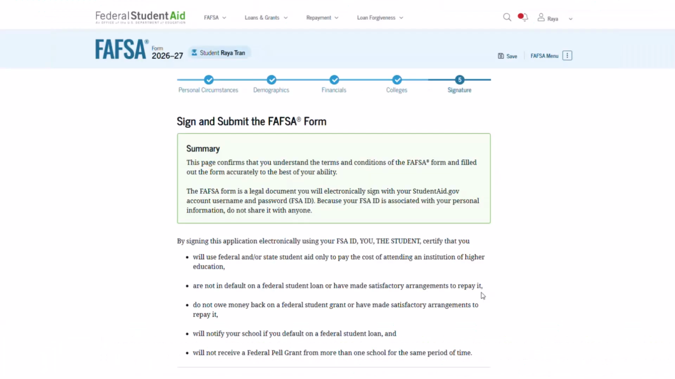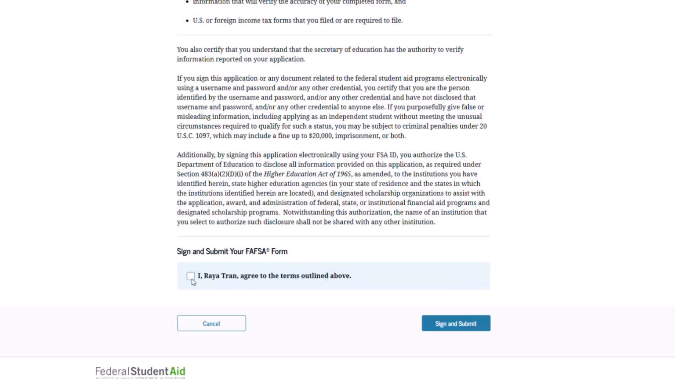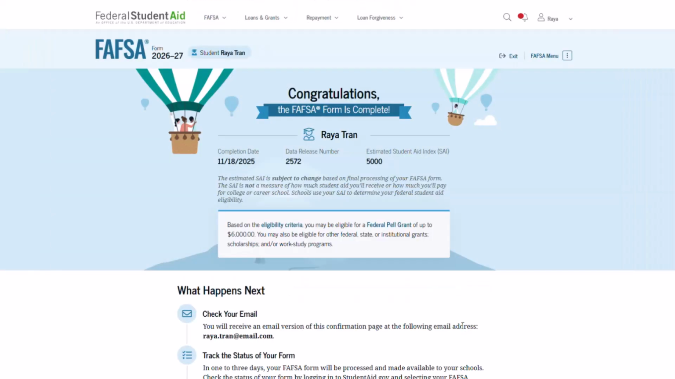deleted. If you make corrections to your section of the FAFSA, you will need to sign and submit the FAFSA again. Once processed, you should review the FAFSA submission summary to ensure everything looks correct.